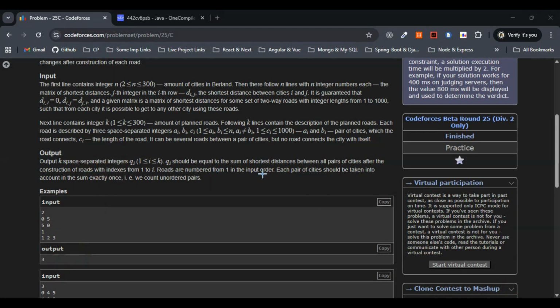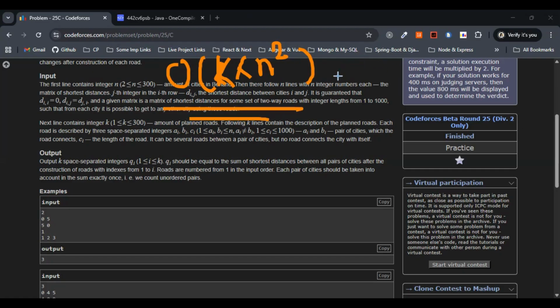As we are completely familiar with the approach, let's quickly discuss the complexities part. What will be the time complexity here? The time complexity would be big O of k times n square. Why is it big O of k times n square? Because we will be going with the inner pair updates that cost big O of n square per new road. Also, each pair update does big O of 1 work, right? So overall, we have big O of k times n square for the time complexity.